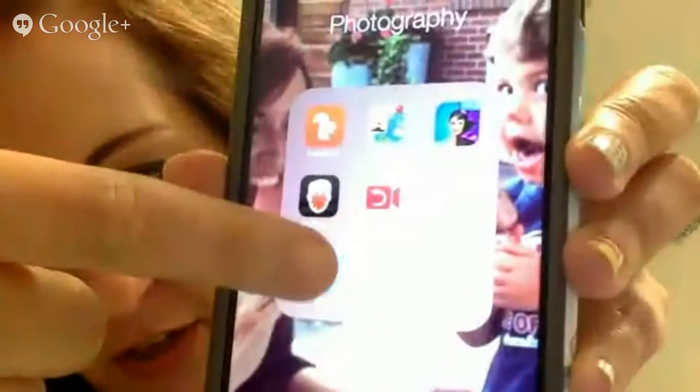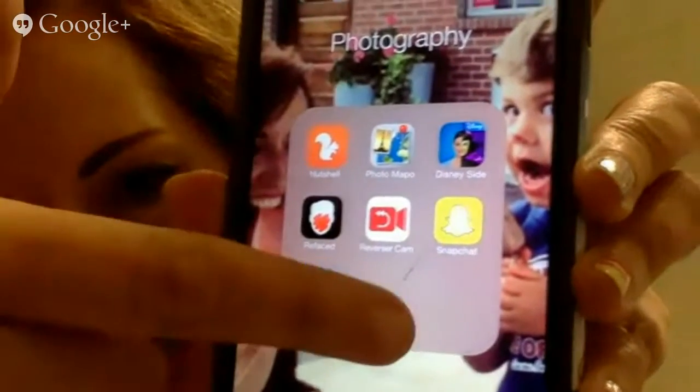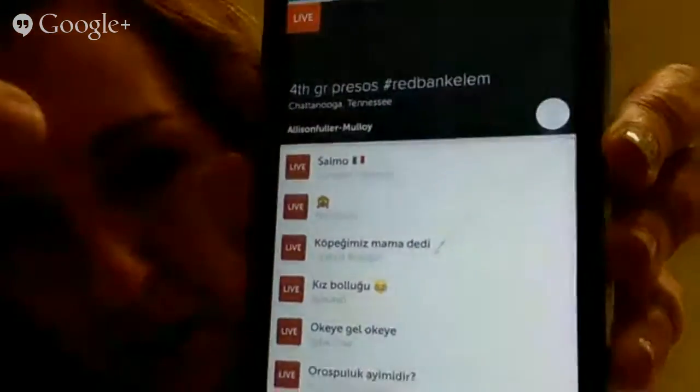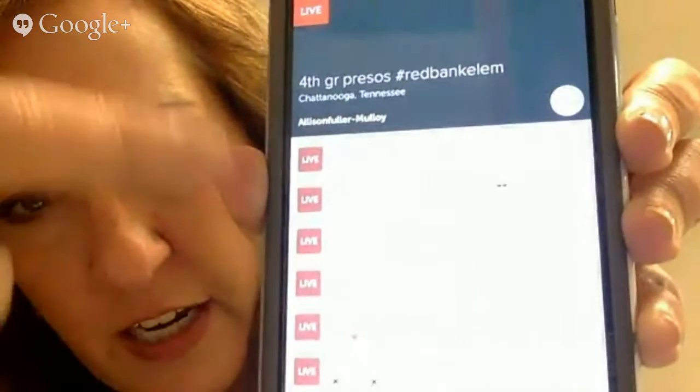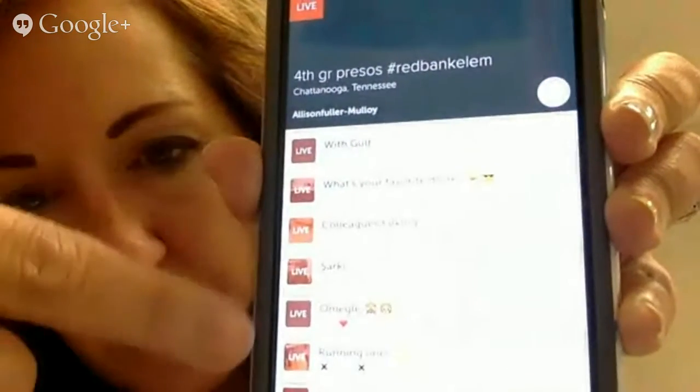Then what you'll need to do is, of course, download the app. And then you'll come in, and you do need a Twitter account because it connects through your Twitter. We're going to turn on Periscope. And you can see here's all the live shows that are going on right now with Periscope.